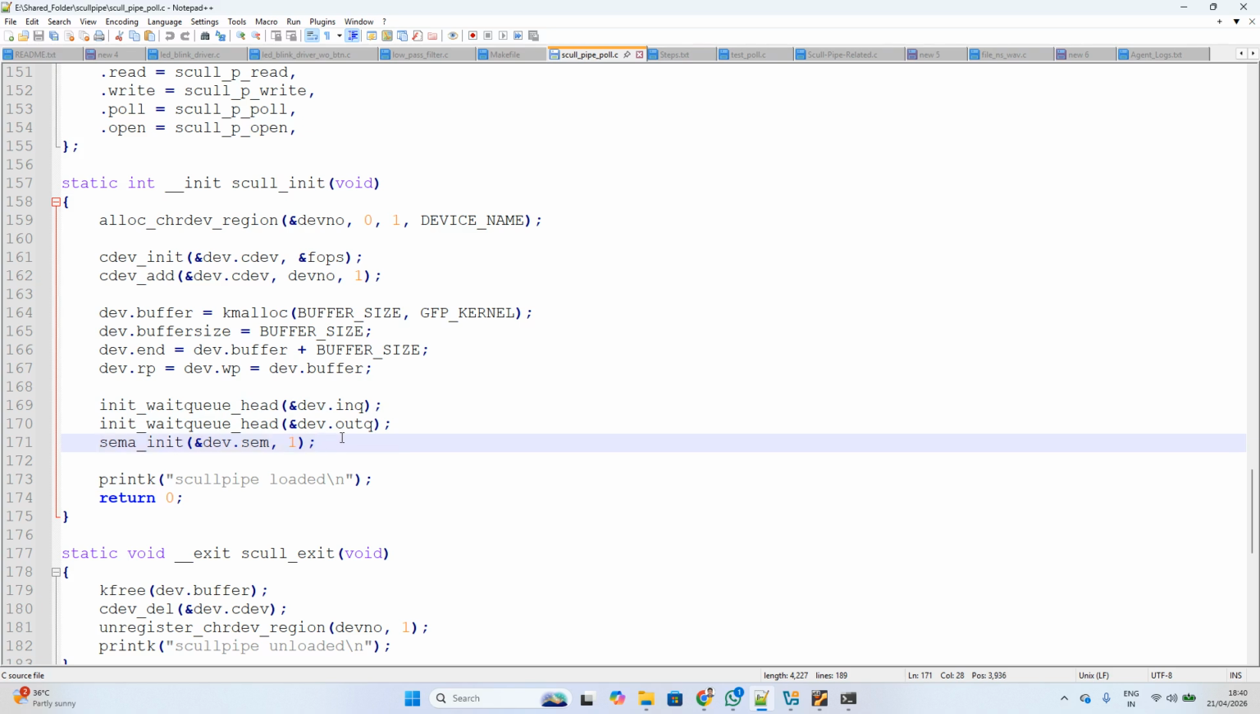We have to initialize the semaphore to 1, because whenever we want to acquire the semaphore and enter the critical section, we will decrement it and it will become 0. So initialization has to start from 1. A semaphore of 1 means that at any time only one process will be allowed to enter the critical section. So that's the idea. So that's the init.